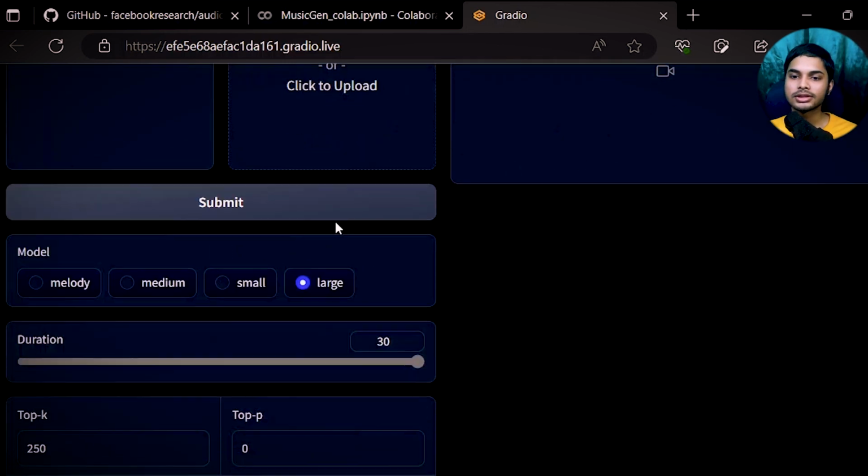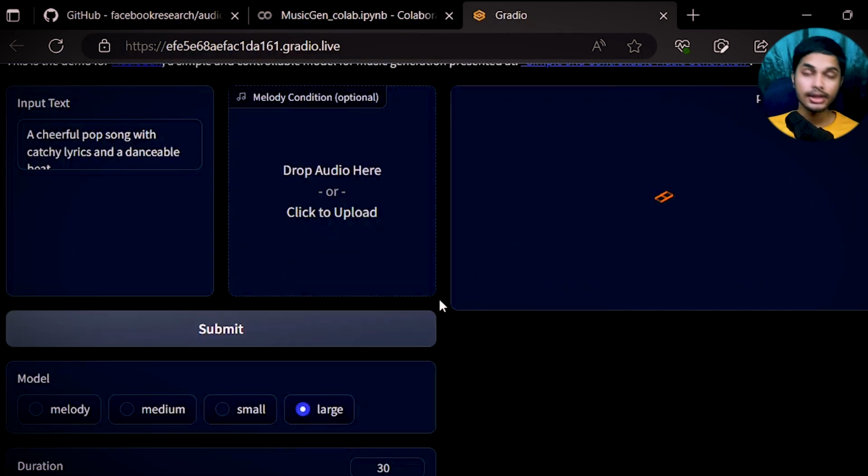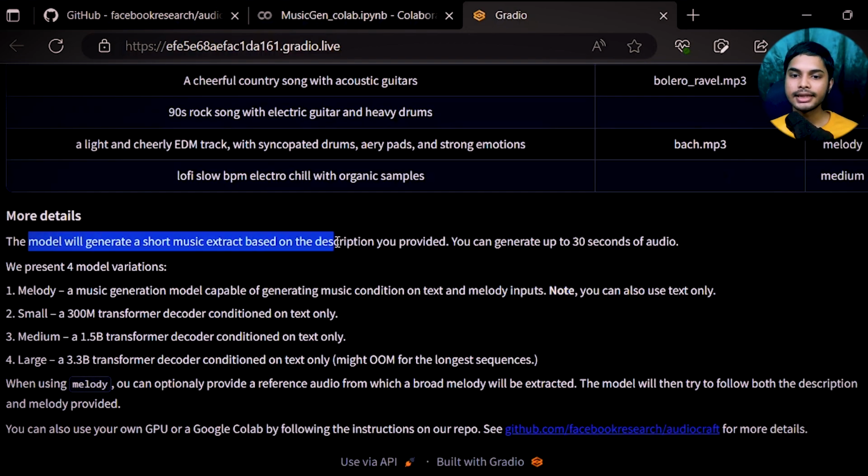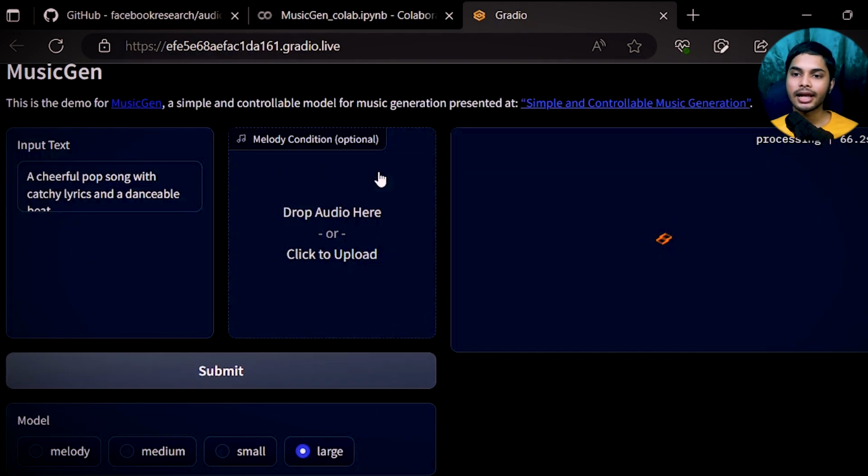What I'll do now is just choose this large model and I'll press submit. It takes a little bit of time to generate. Let's just wait and watch. In the meantime, you can just scroll down and read all the details. More details like Melody is a special model that will allow you to actually use a music to generate your music. I'm actually going to do that.